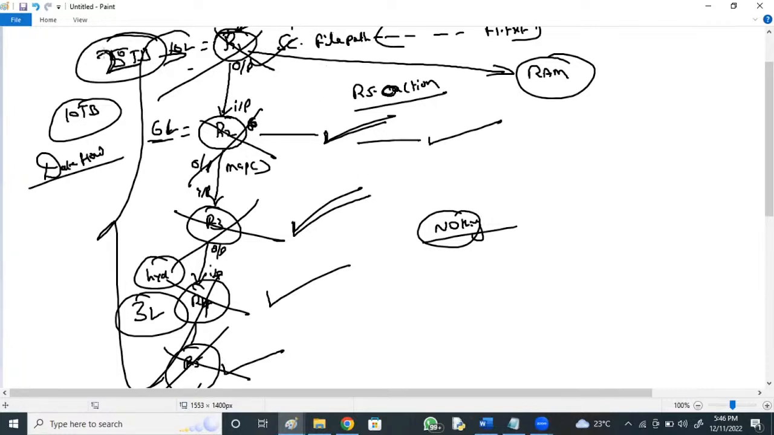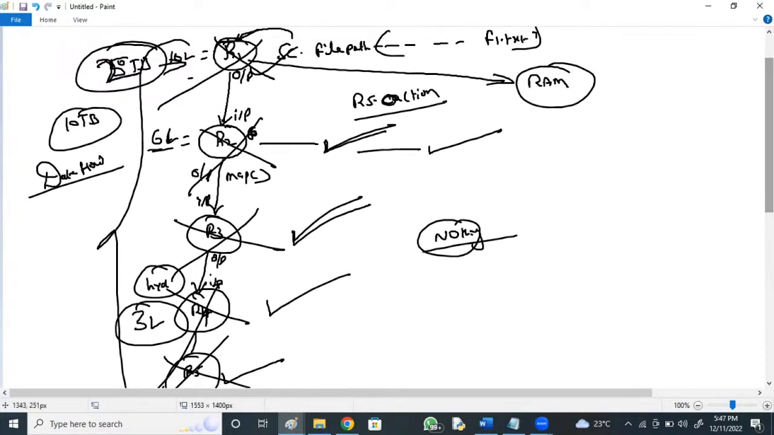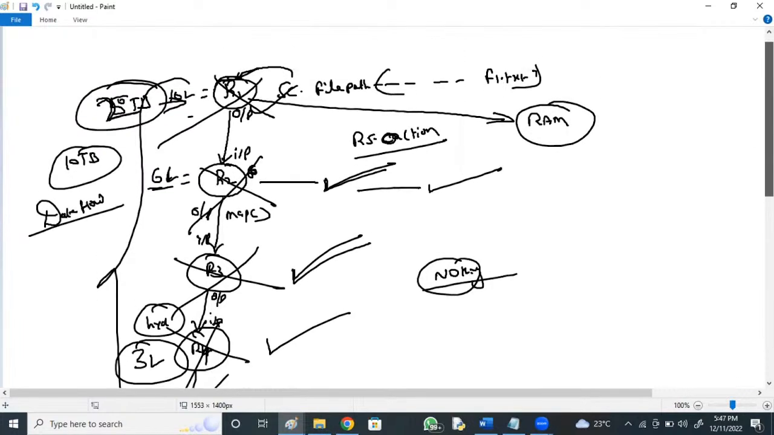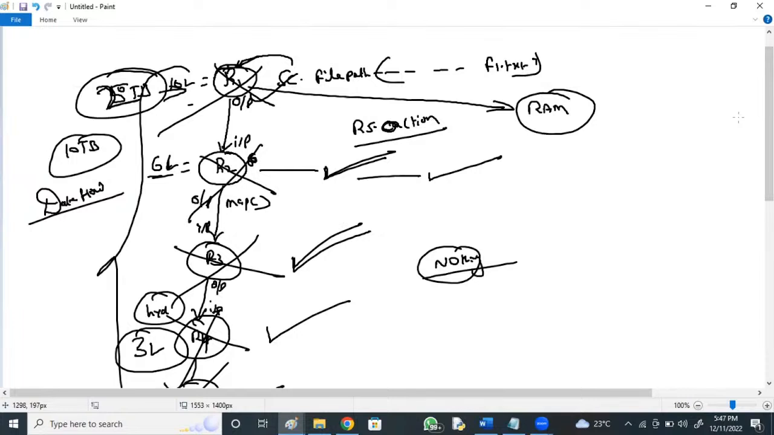Then where will the final output be stored? The final output will be stored at the client side, the system from where you are triggering, from where you are submitting the job. So the final output will be collected by the client, from where you are submitting the job. It could be the client database, the data lake, or HDFS also.